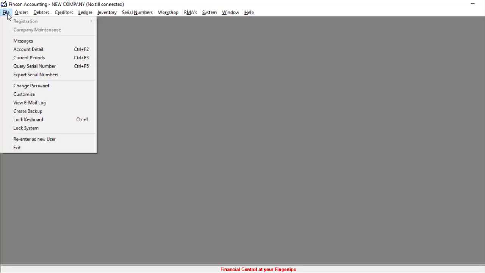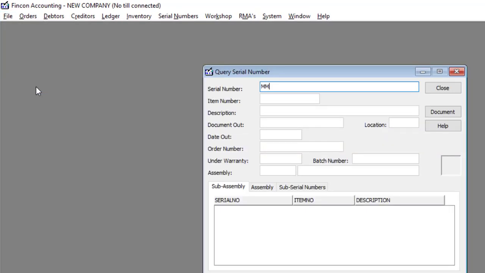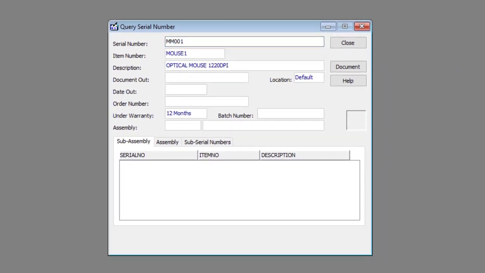There's also a quick view to query a serial number under the File menu item. This works well for sales personnel. Just enter the serial number. There you can view information about the serial number, for instance the warranty and so on. This comes in handy when a customer calls and asks about the warranty, for instance.